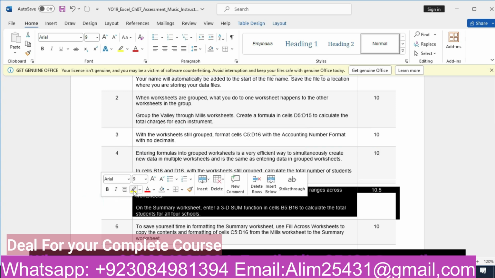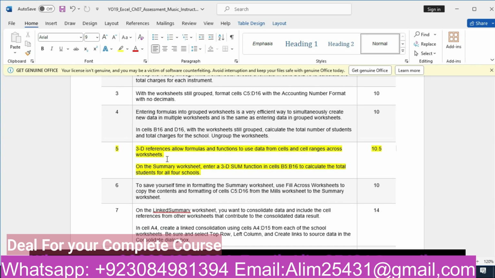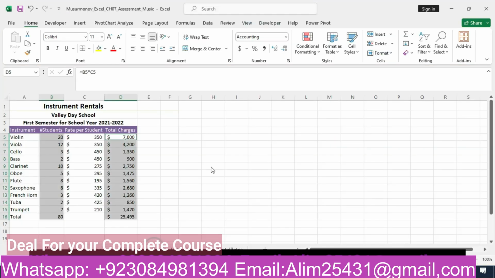Our fifth step is a 3D reference. Allow formula and function to use data from cells and cell ranges across the worksheet. On the summary worksheet, enter a 3D sum function in the cell B5 to B16 to calculate the total students for all schools. So we will just go to the summary worksheet.